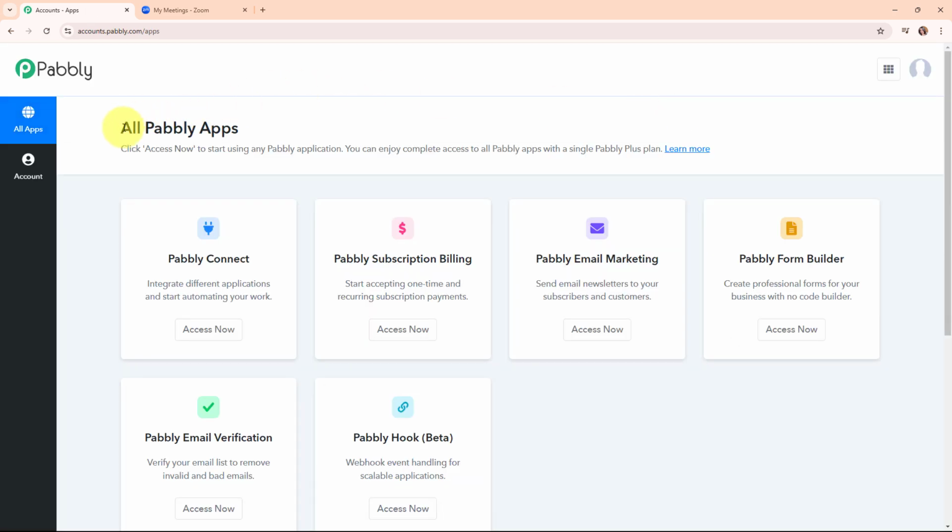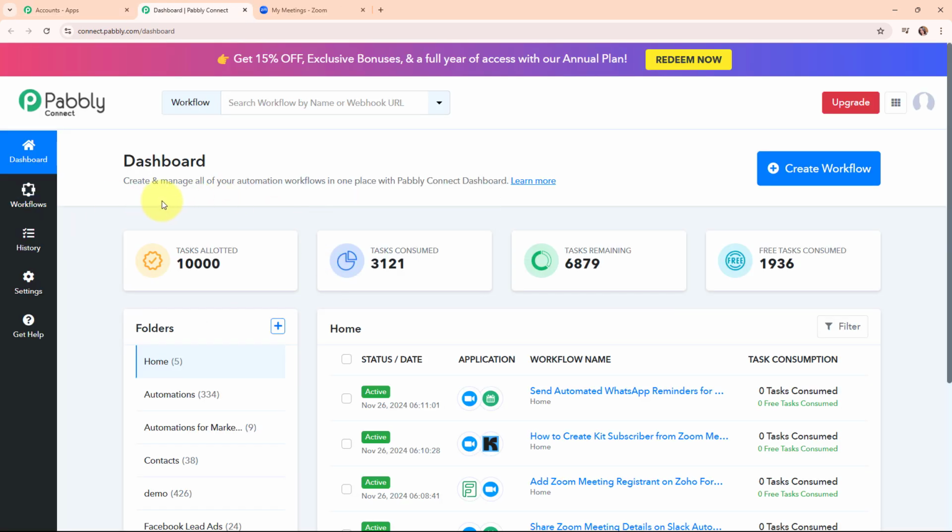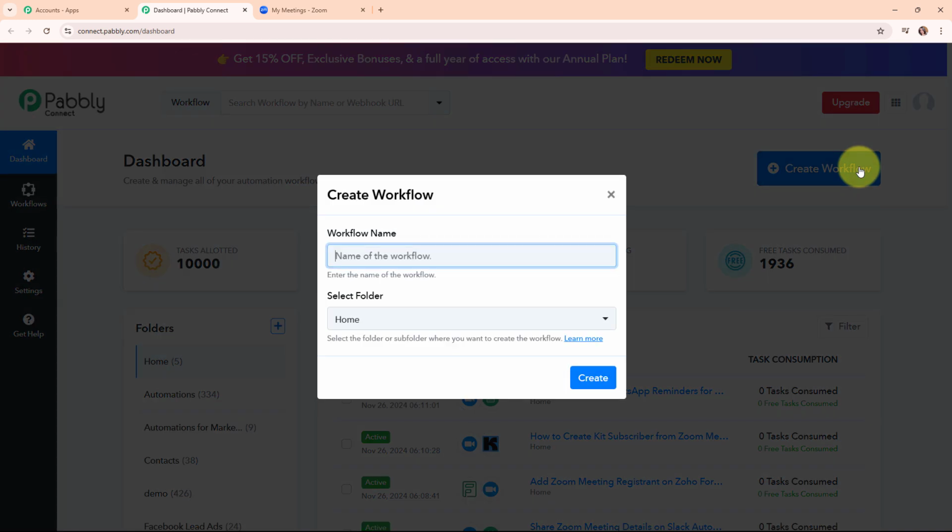Now after signing in, here you can see the all Pabbly apps window where you can see all the applications of Pabbly. Here, to build my automations, I have used Pabbly Connect. This is the dashboard of Pabbly Connect, and to build new workflows, you have to click on the create workflow button on the top right corner. A dialog box will appear where you have to give a name to your workflow, and then select the particular folder in which you want to save your workflow.